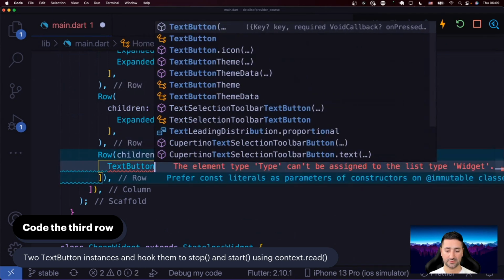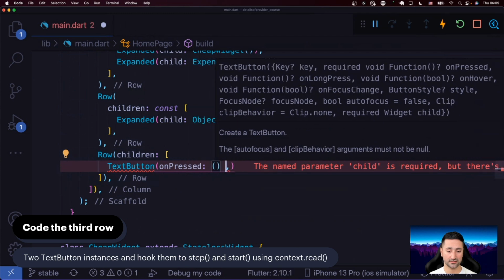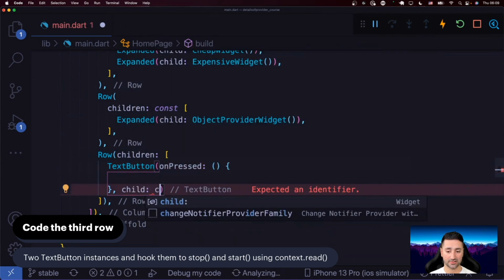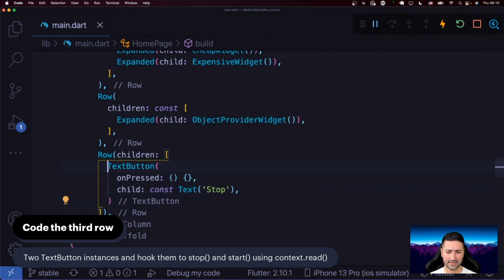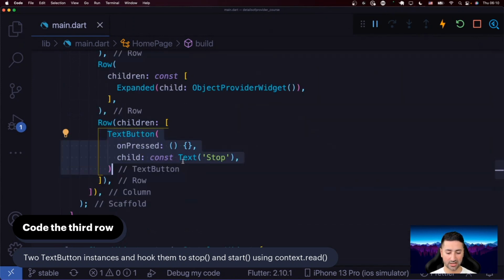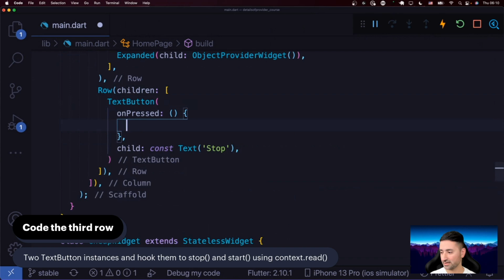So let's go ahead and add a TextButton in here. The TextButton needs an onPressed, and it also needs a child. So it's going to be a const Text stop like that. And since we have the text button for stop, I'm going to copy that and go, actually, let's code it entirely, and then we're going to copy paste it for start as well. Okay. So in here, we need to communicate to our provider and invoke the stop function on it.